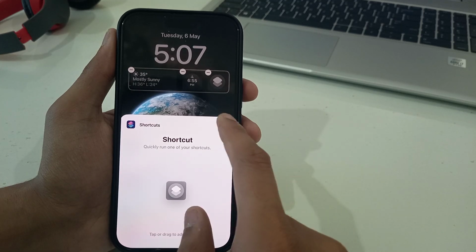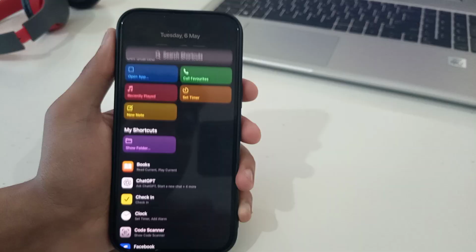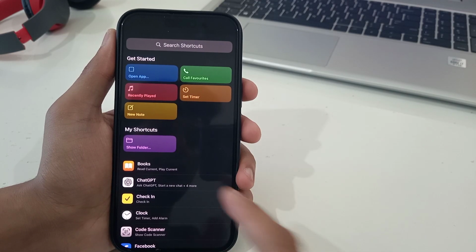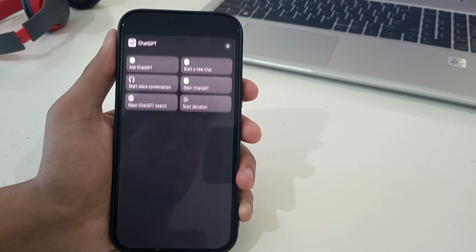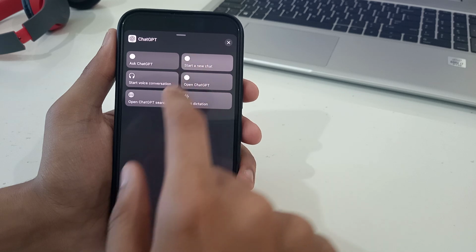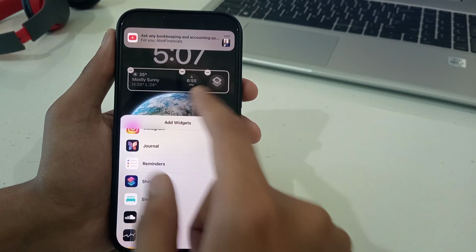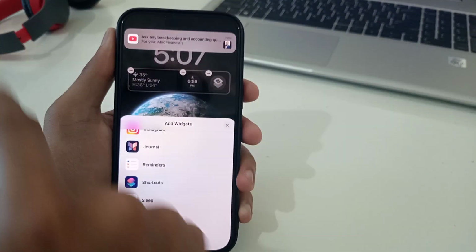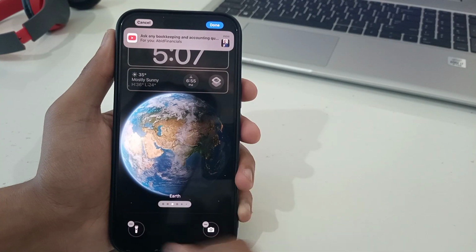Okay, so now to edit this shortcut, you just need to tap on the shortcut which you want to perform, like, I asked it: go to ChatGPT and start a new conversation, or whatever from your GPT option. Okay, so that's how you can set it up.